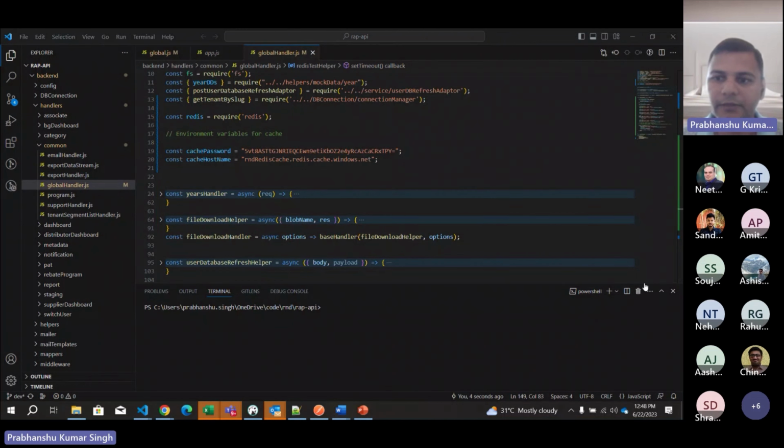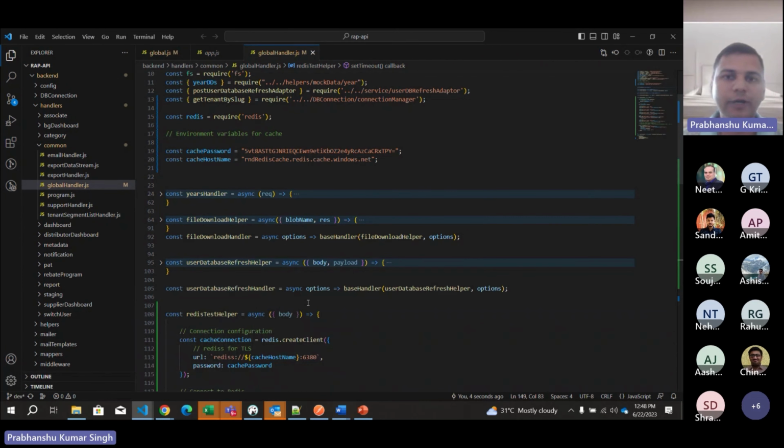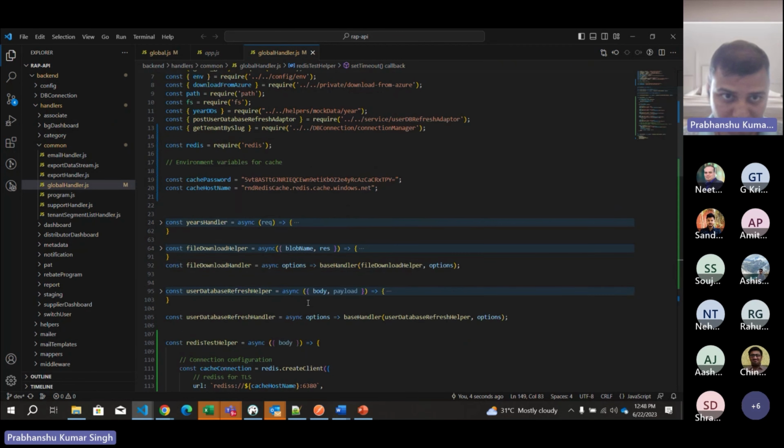So we are here in the integration part. First of all, I'll show you the dependency that we need to install to do write and read operations in Azure Redis. For this implementation on the Node.js side, first of all, we need to install this Redis library. It is an NPM library and it is easily available.